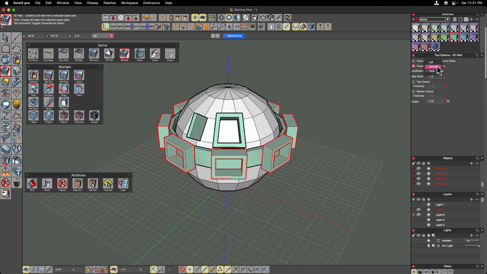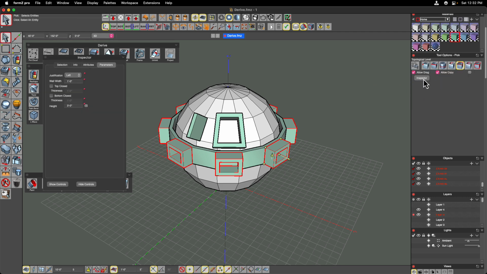And again, these are all parametric. And I can change the settings in the parameters of all those objects once they're in the object buffer. Or I could go into the inspector, into the parameters tab, and update their parameters at any time after that.